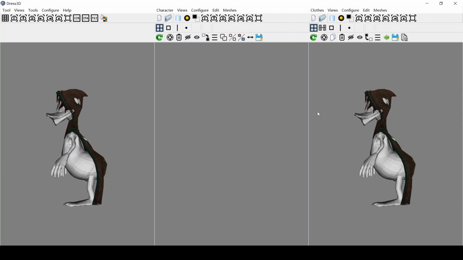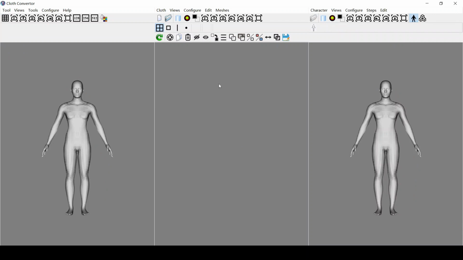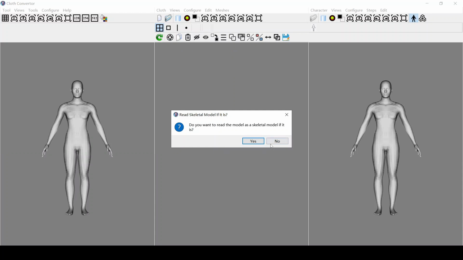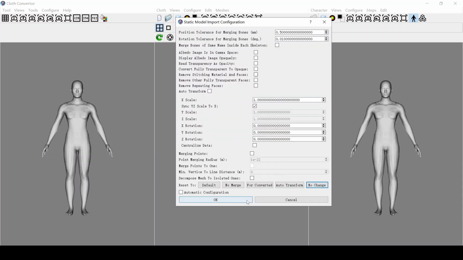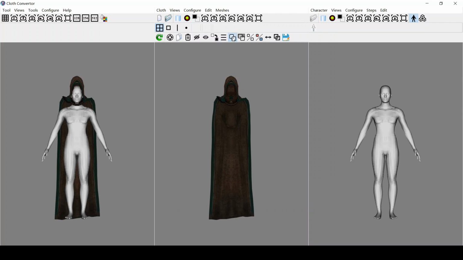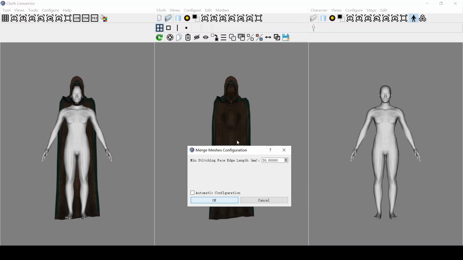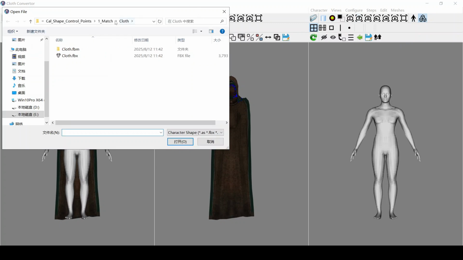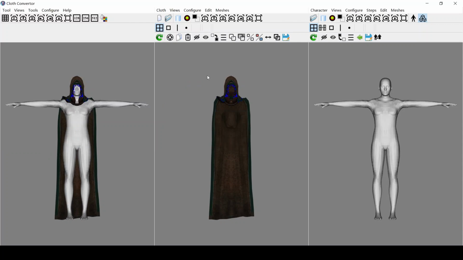Next, we show this issue can also be solved in another way by adding some shape control points. So let's go back to Cloth Converter. Let's load the cloth again. Let's merge and stitch it. Let's load the body shape. Now let's go here to start the cloth conversion process.